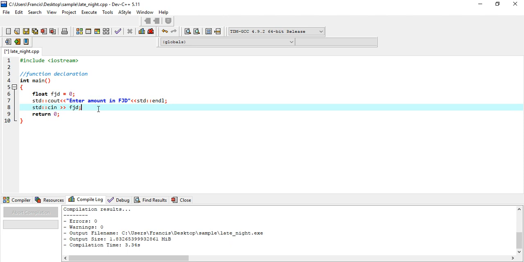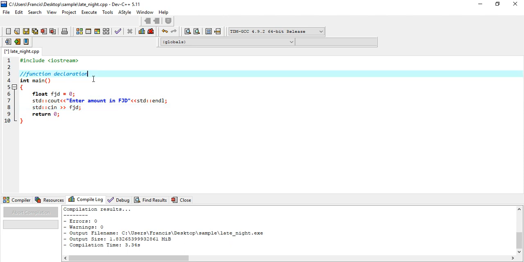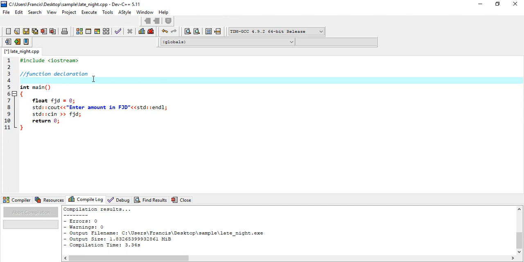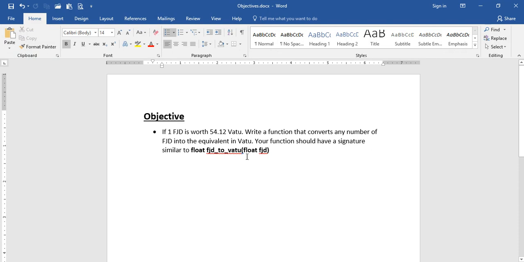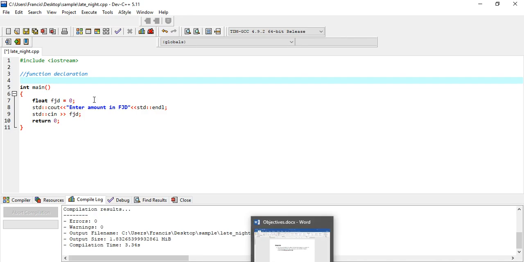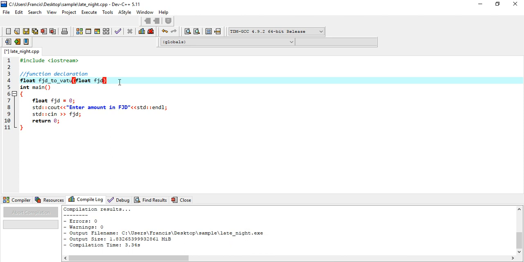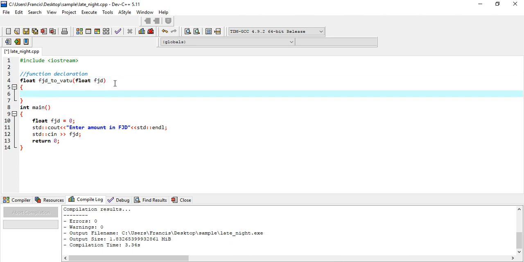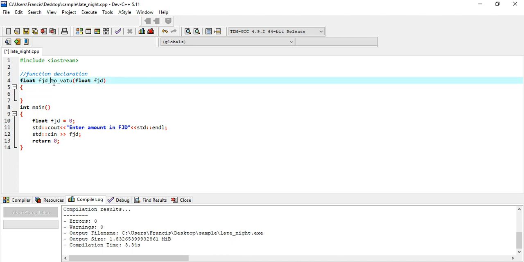Now next step is to pass it into a function, and the function will convert it to Watu. Now how do we do that? We have to declare a function above the int main. The signature of a function is stated in the question, so I will just copy that and paste it. Since the signature of the function is given, it is simple enough. The data type is float, FJD to Watu is the name of the function, and this is our parameter FJD.